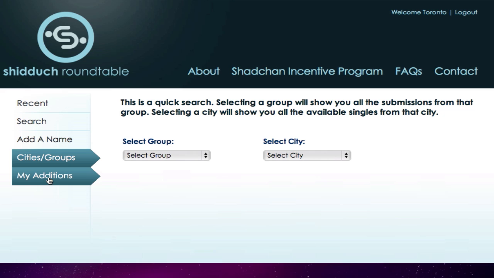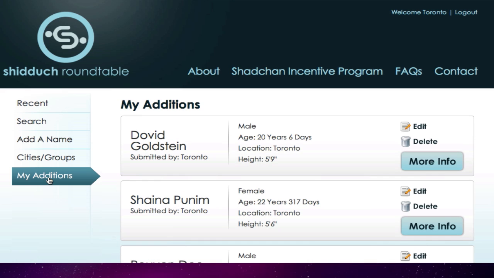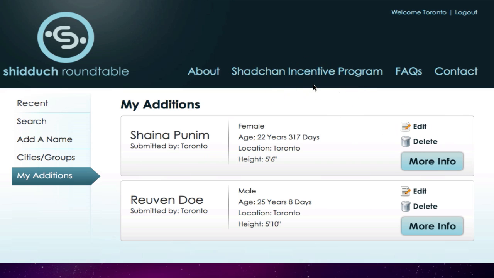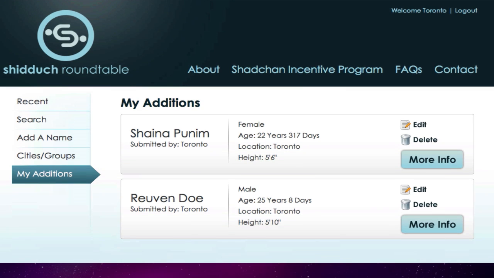The last tab on the navigation is My Additions. My Additions is the group's additions to the Shidduch Roundtable database. We are going to ask the groups to keep track of all the Shidduchim that they've made, as they will be responsible to remove the listings from the Shidduch Roundtable database. Mazel tov, David Goldstein got engaged. We're going to have to delete his record, and he's no longer in the database.